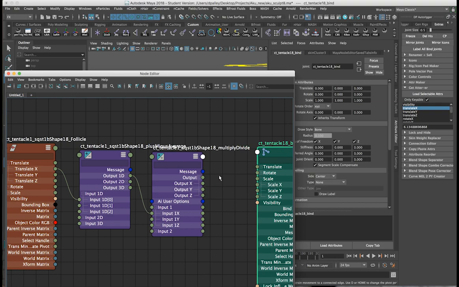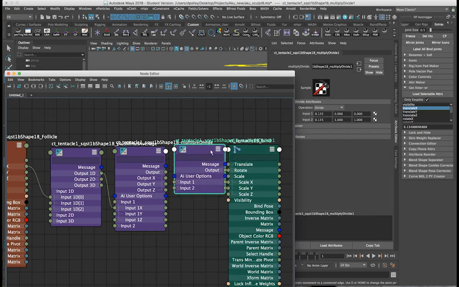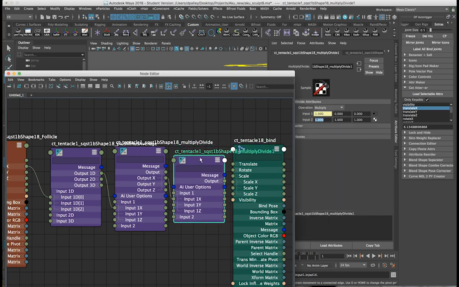And what we can also do is have that on-off switch. So what we can do is plug this in to a multiply divide, just like this. And what we can do is key this input 2x between 1 and 0, or we can just directly connect it if we use a Boolean attribute. And there we go. So I'll just call this on off.